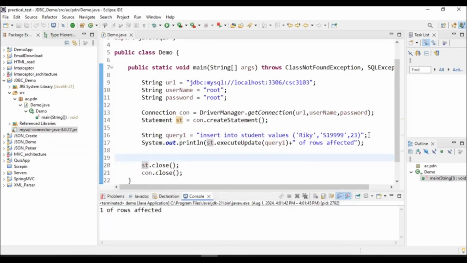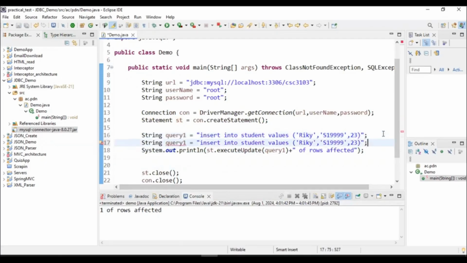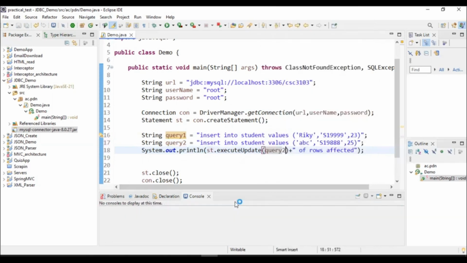Okay, let's try to add one more student here. I will just copy and paste and change this variable. Insert into student values. I'm going to change this one to ABC or something. Then I have to change this one because this will be the primary key of our database. Then for age, I'm entering 25 here. Then I'm going to execute query 2 this time. Save the changes and run my Java application.